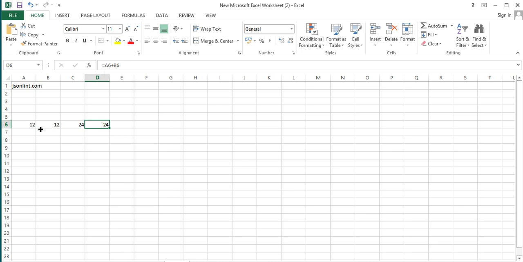Now constants are numbers or values directly entered in the formula. For example, here we have entered 12, so it's a constant. Now functions are the built-in formulas. Like here we have used A6 plus B6, because this is a formula.